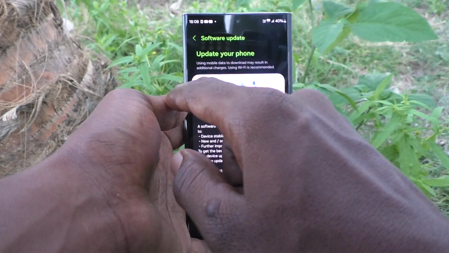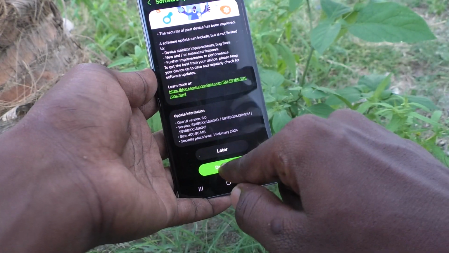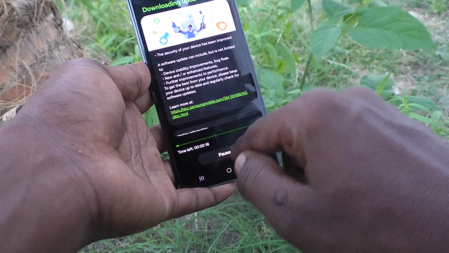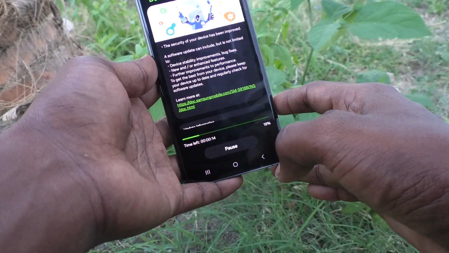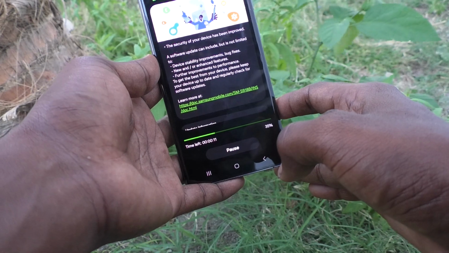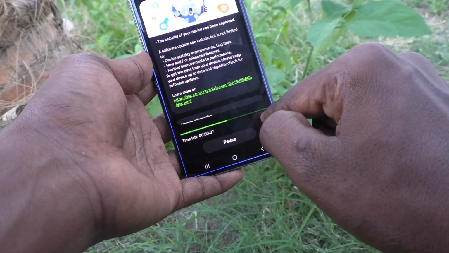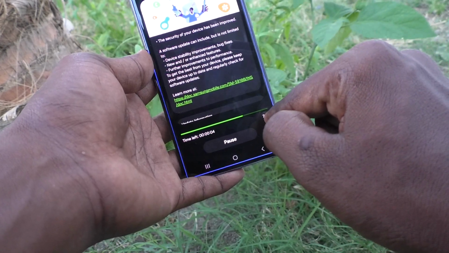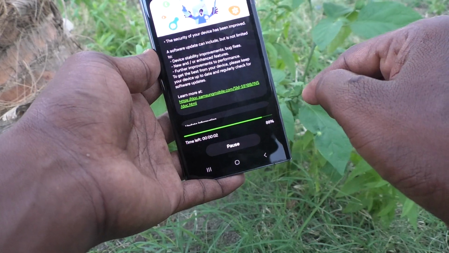Okay, click on it and here click on download and click on yes. It's being downloaded. Just wait. It's going 48%, 68. It's going very fast.